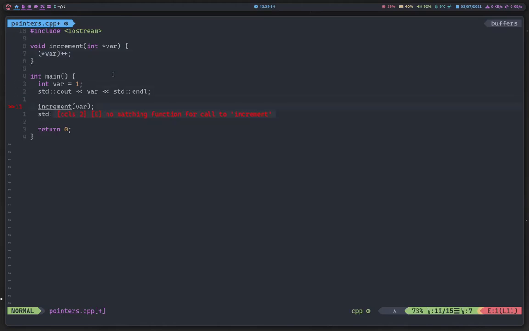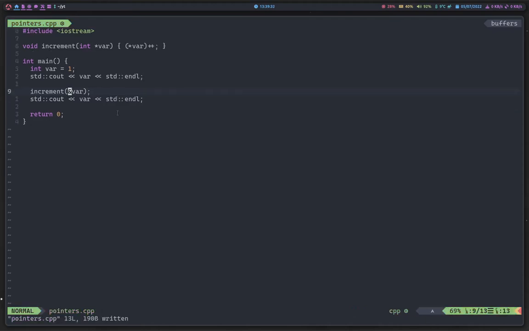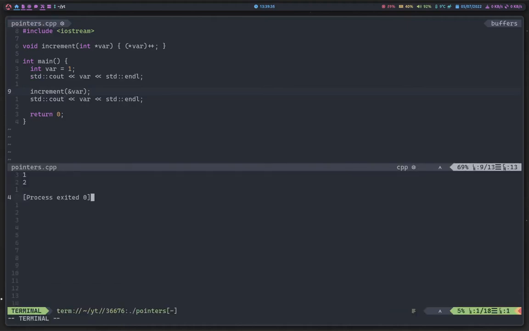And as you can see down here, it's telling us that there's no matching function for call to increment. And that means we need to pass in this ampersand var. Now the ampersand means that instead of passing the value of var, we want to pass in the memory address, the location of var. So let's try it now. And as you can see, var becomes 2. We're incrementing var up here, and it's becoming 2.